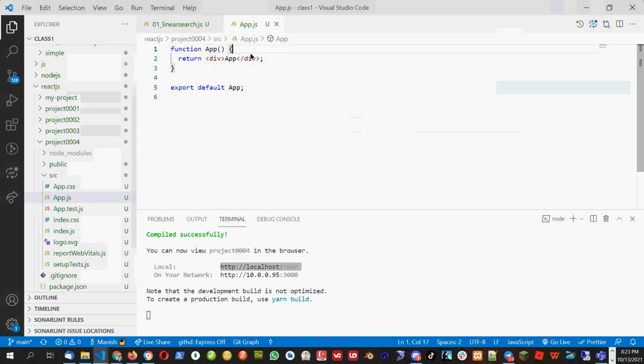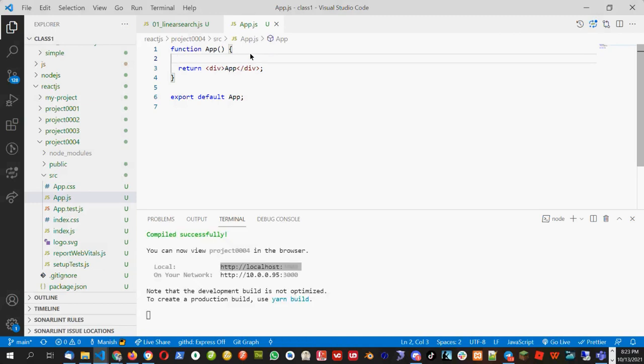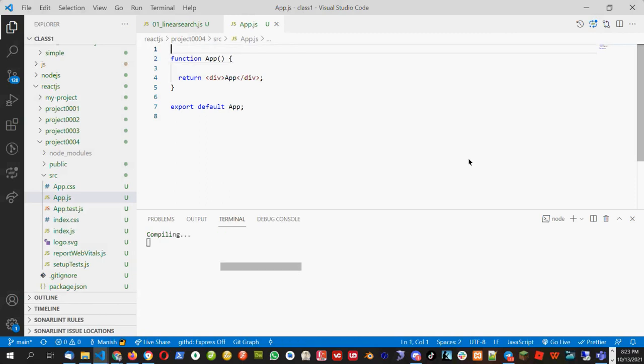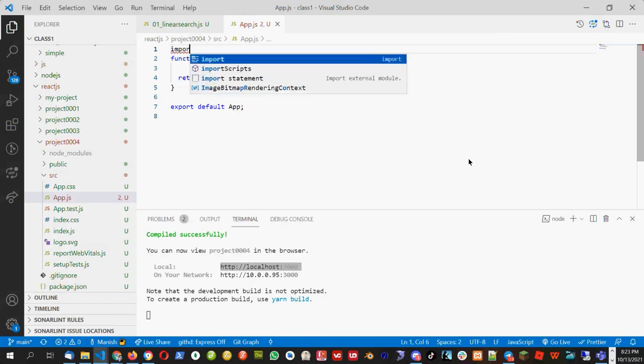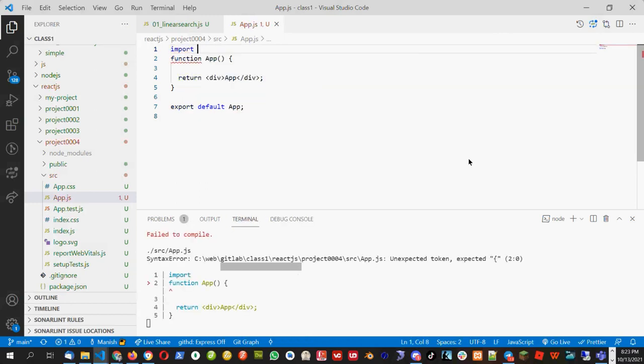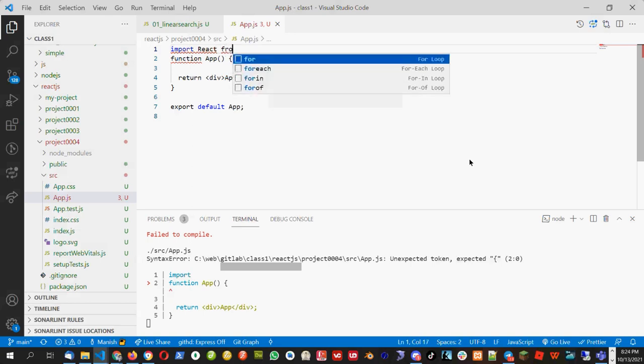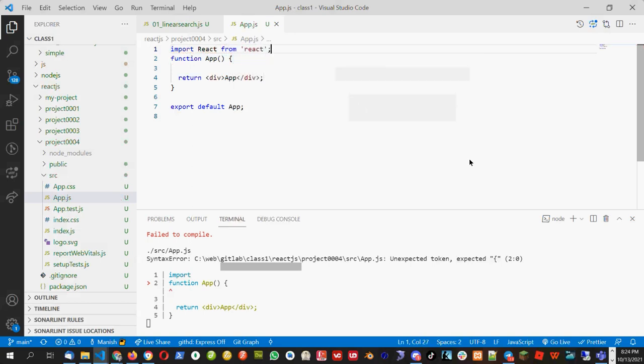If I go to the app.js, if I want to do any logic, I can do it inside this function, or I can do it outside the function also, depending on what logic I am using. I will tell you later on what things you can put outside and what things you have to put inside the function app. So let's first import React in the beginning line. In the new version of React, they don't put React in the first line of the code. So I import React from 'react'.